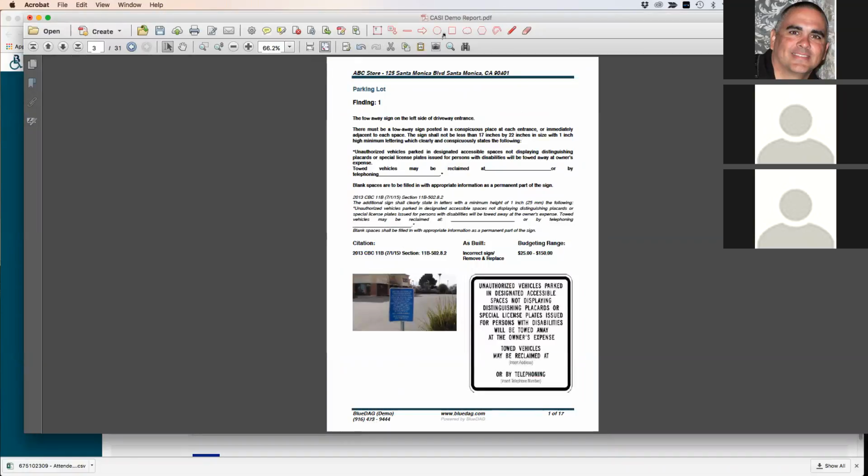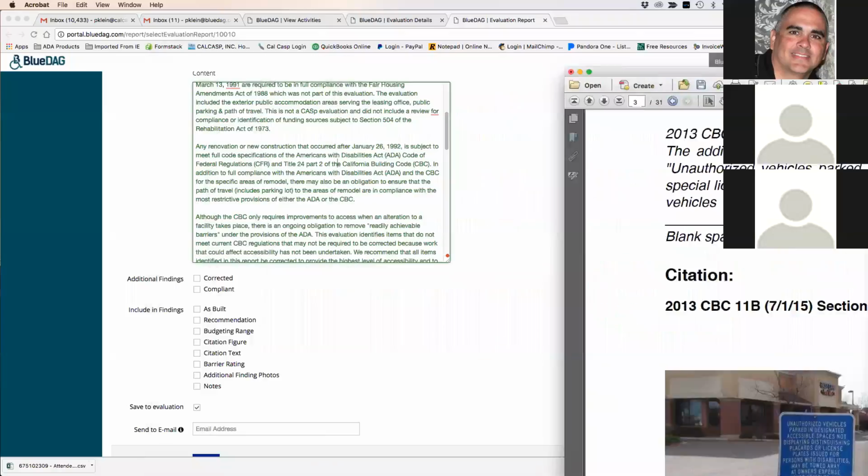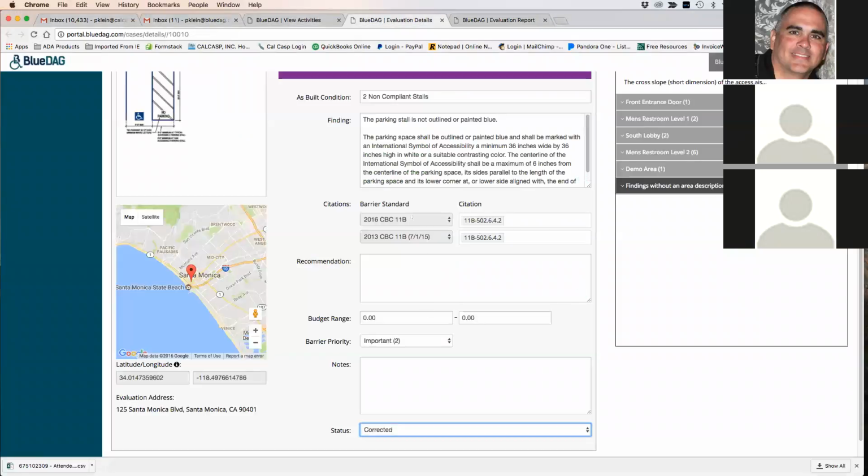You can see there's a section here called as built right here, and I'm going to zoom in here so we can see that a little better. So that as built here, what this is asking you is, do you want to include the as built? And the as built is where you enter it, right here on this screen, which is right up here. You can see right here we have two non-compliant. So it's basically, do you want to include this field in your report?